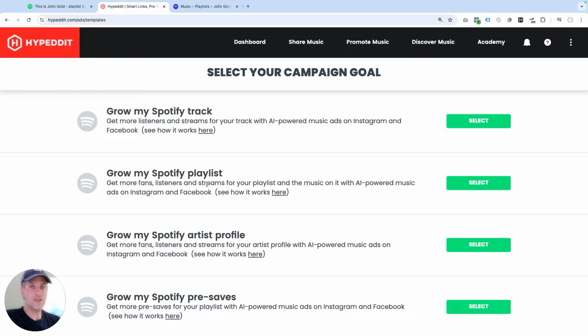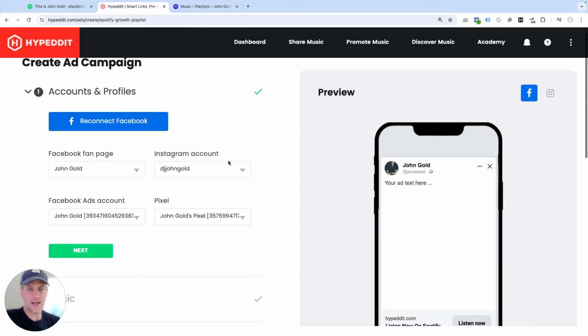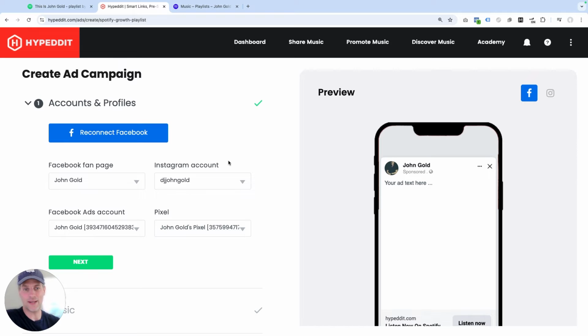The reason why I'm using this one is I want to promote that song on that playlist. So I'm going to grow both this song and the playlist at the same time. So just let me click on select here. And now this really couldn't be easier. There's just a number of steps here now that I have to follow, and then my campaign is ready to go. Step one is making sure my Facebook and Instagram accounts are connected.